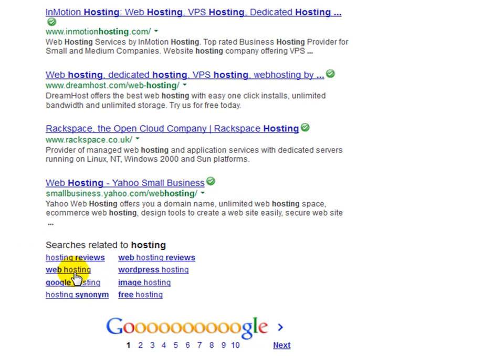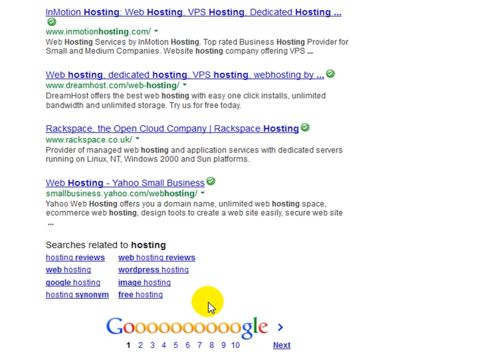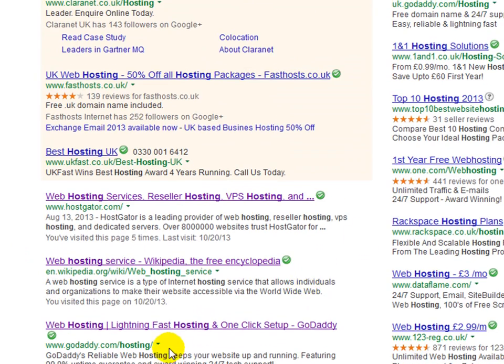Now have a look at this. It says hosting reviews, web hosting, Google hosting, hosting synonym, web hosting reviews, WordPress hosting, image hosting, free hosting. Now what you'll find down here, guys, amongst these is that, yes, they're related to hosting. They're the typical searches that Google suggests others have searched for, and at the same time you'll find the majority of them are sort of synonyms and not LSIs, but you can get some real cool LSIs on here as well sometimes. So that's brilliant.